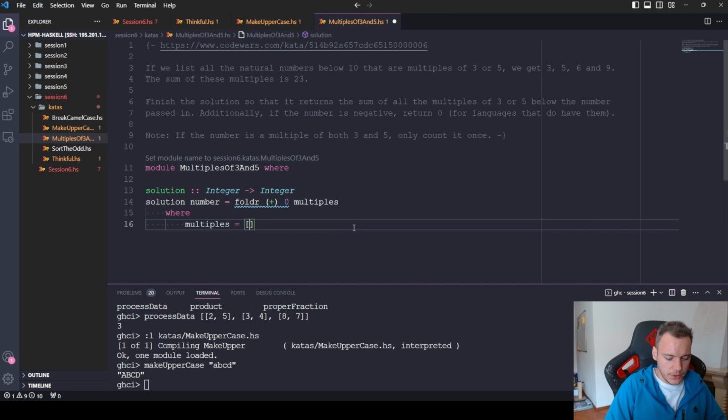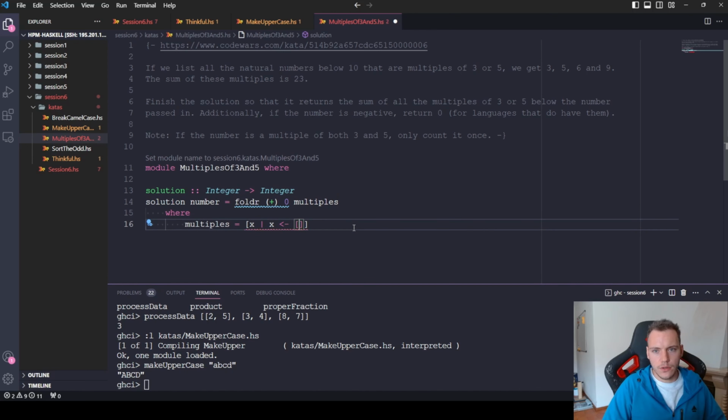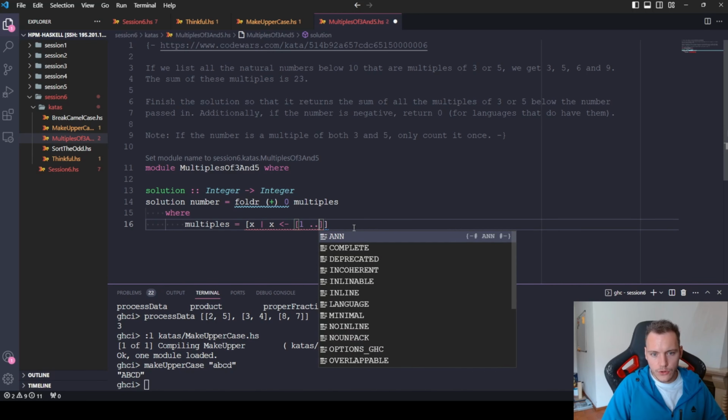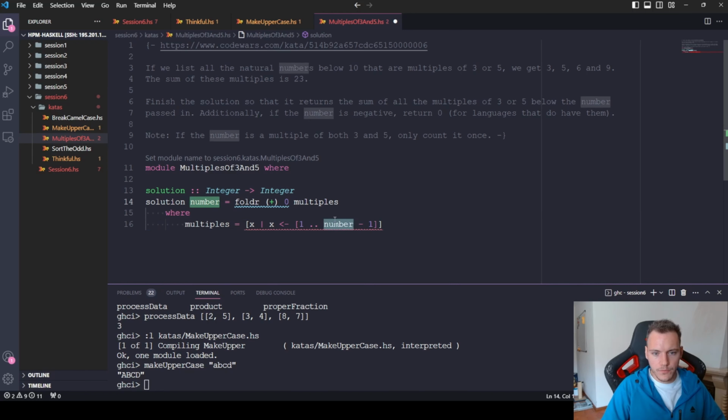So multiples will be, remember the syntax for list comprehension, the generator, we just want the number x, and then x is taken from some list. The list we are going to take it from is a list from, we could say, 1 to number minus 1, number being the number passed in. But since we know 1 and 2 are not multiples of either 3 or 5, we can start with 3 instead. And okay, that's it. So now we want to make the guards for this, right?